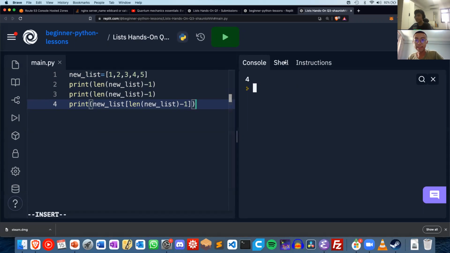Okay, like that, right? Correct. So if you press run, it prints 4, right? From line 2, so line 1 it creates the list. Line 2 it calculates the length of the list minus 1, which is 5 minus 1, which is 4. So it prints 4 to the screen. Line 3 it also prints 4 to the screen, right? Then now it prints the new list indexed with the length of new list minus 1, which is the value 4.